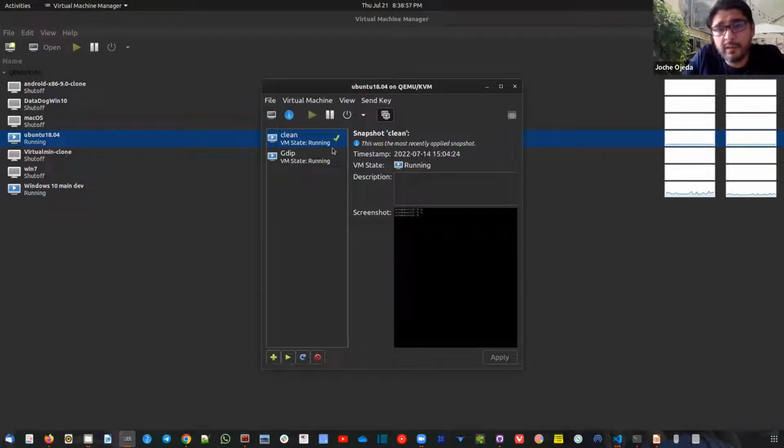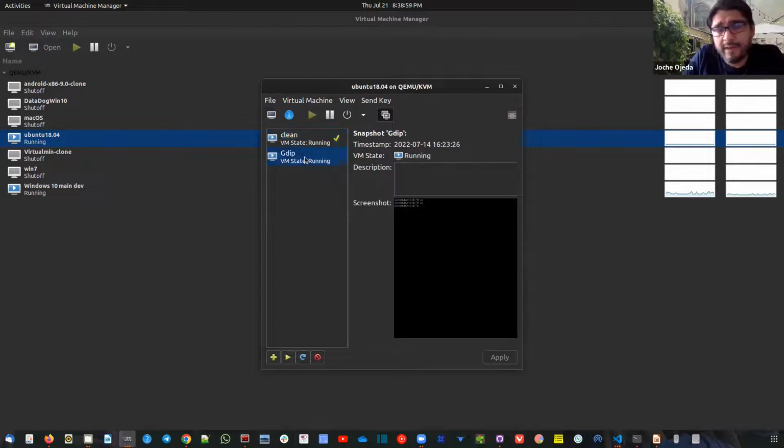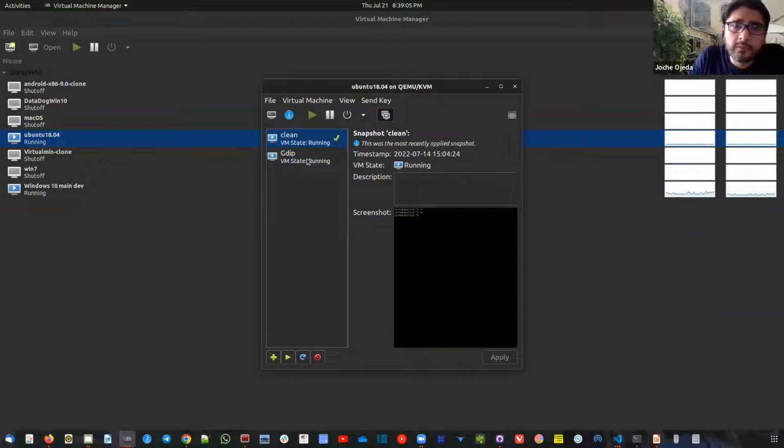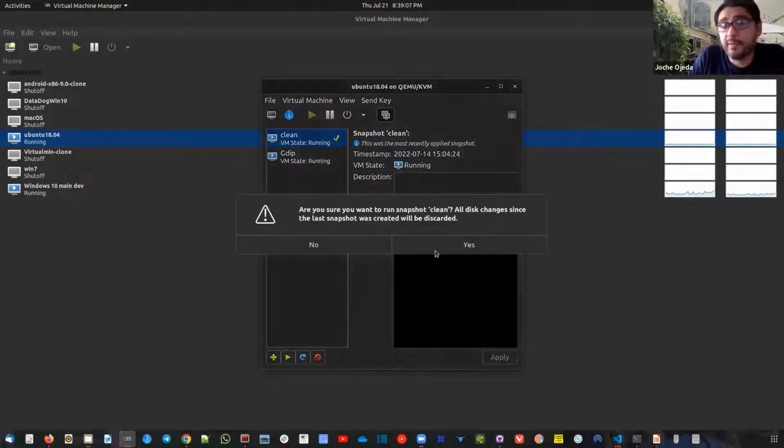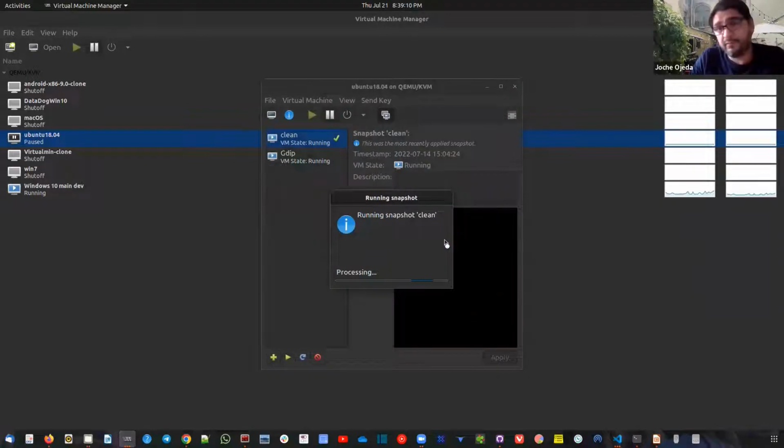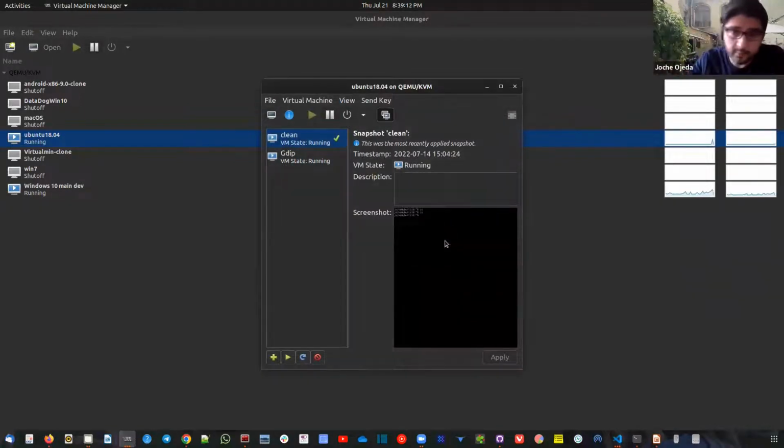This is an Ubuntu server, and I have 2 different states. I'm going to restore a snapshot. I'm going to restart to the clean snapshot with nothing installed because I use that for tests. So okay, it's restored. What I want to show you is, well, let's go here.